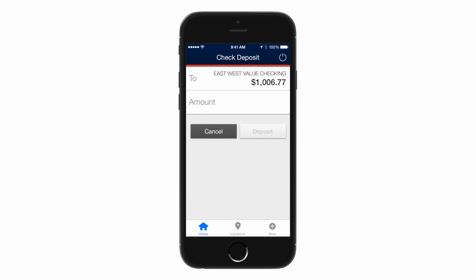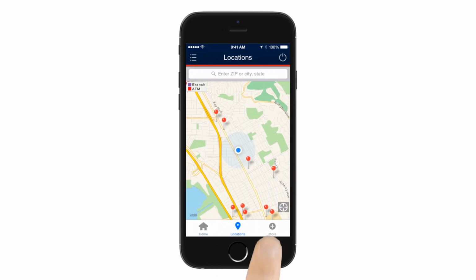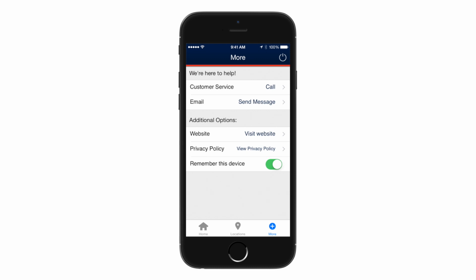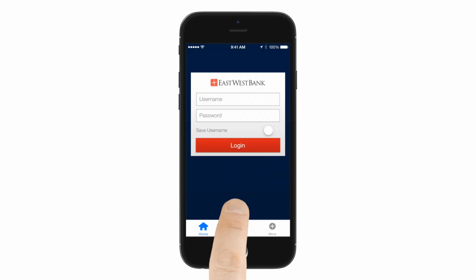The tabs at the bottom show you your nearby branch and ATM locations and give you access to East West Bank's customer service team, website, and privacy policy. To log out, tap the button on the top right.